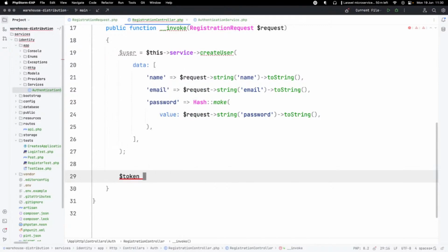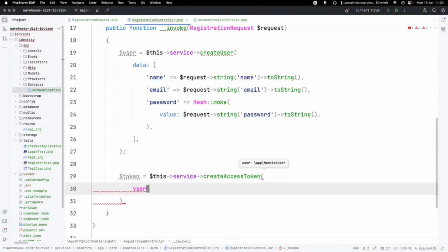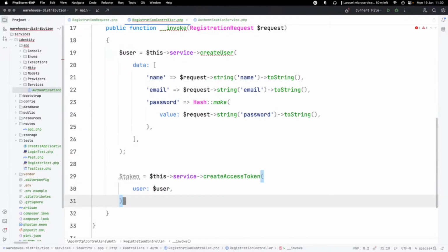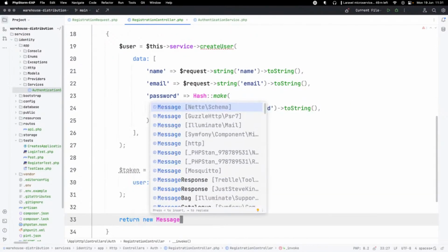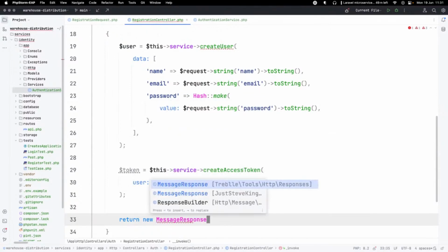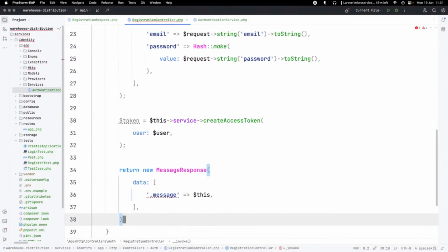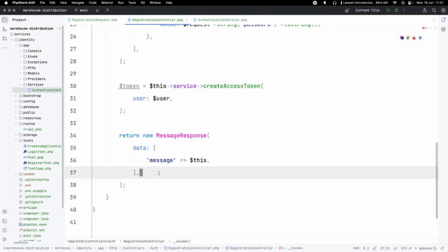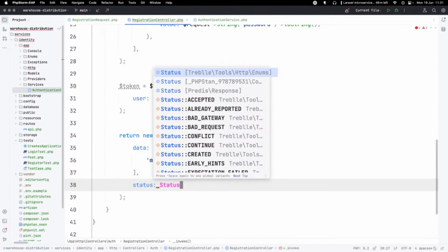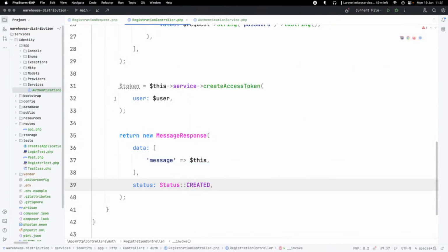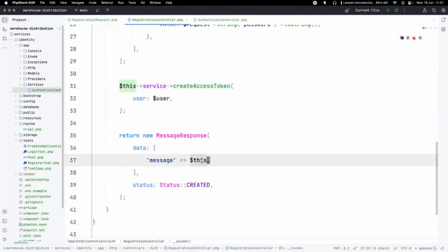Token is then going to be this service create access token where the user is user, return new message response, data, message, token. And for this one, we'd want to update the status code. Can't type already. So status is then going to be status created. To do remove inline variable, transform. We want to do that.